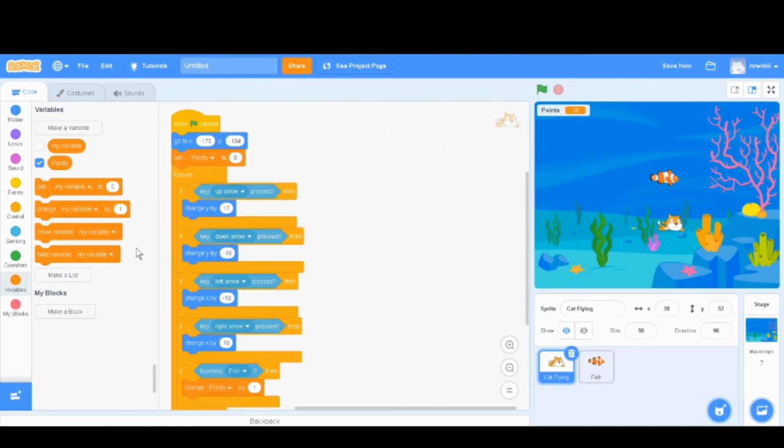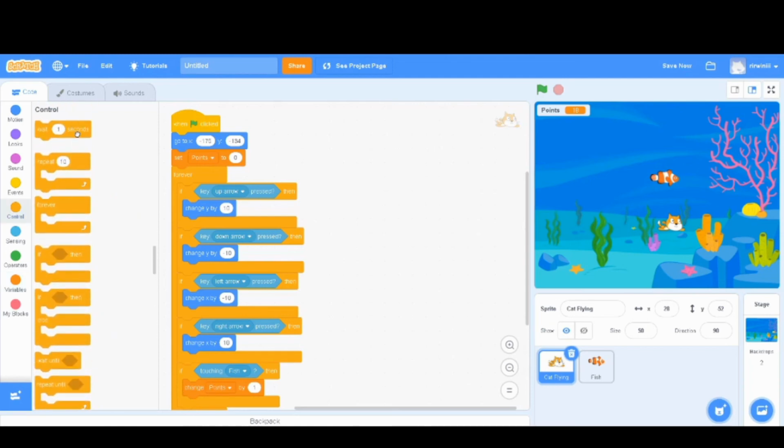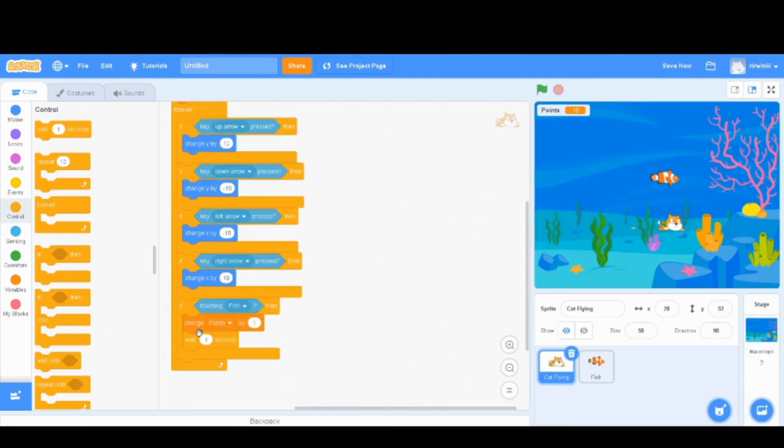Now I don't want it to have too many points, so I'm going to create a wait control. So I can't score another point for 1 second. Since the fish is moving around half a second, that should be fine. And with that, the game is practically done.